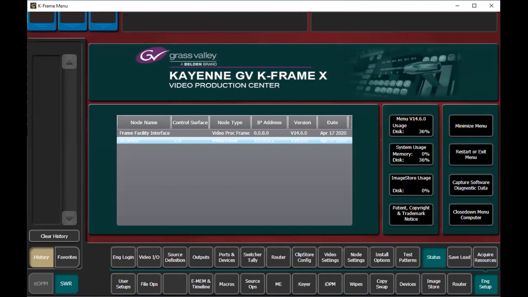This is the very familiar Grass Valley K-frame menu. What I'm looking at here is the engineering status menu, and why I'm doing that is to look at the numbers and names inside the display. The first part of the display I want to look at is this one here. Are all the letters white? In other words, do all the pieces of the mixer have the same software?